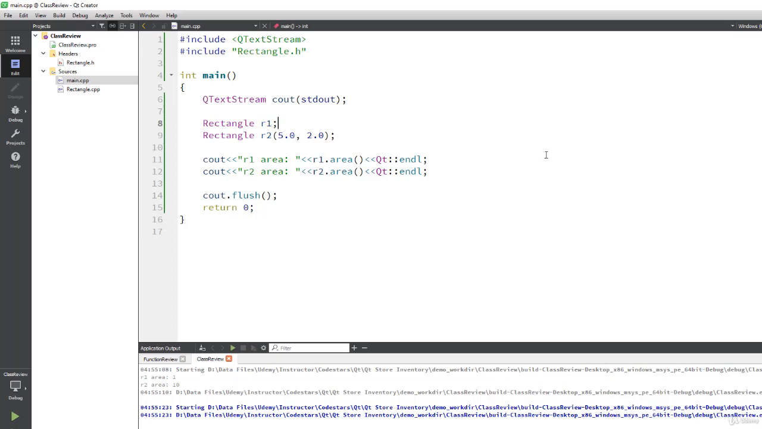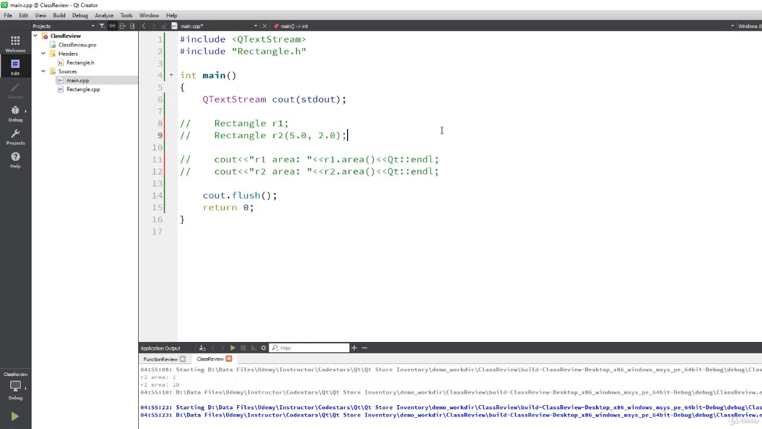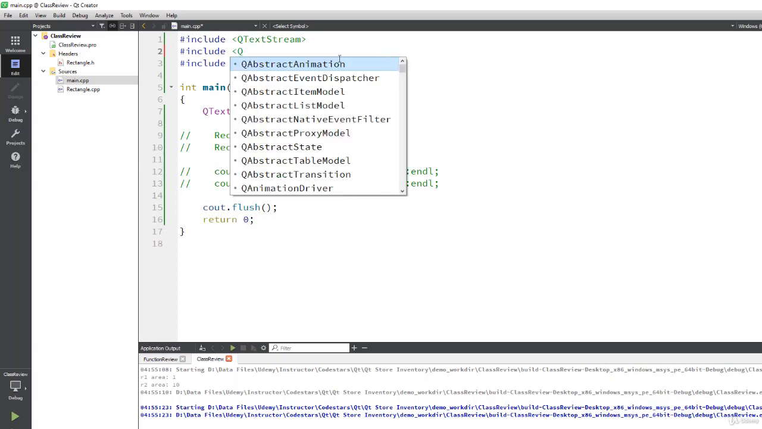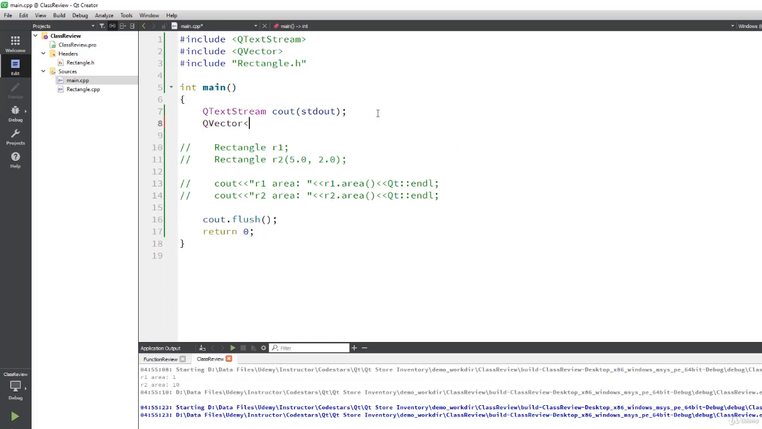So what if we want a collection of rectangle objects that we create dynamically, meaning at runtime? So what we're going to do is comment out what we've done here as far as this stuff's concerned. And I'm going to use a nice data structure that is provided for us. It's very similar to the STL vector. It's just called QVector. So we're going to have a QVector that we create at the top, and it's going to be of Rectangle pointers. We'll call it rectangles.